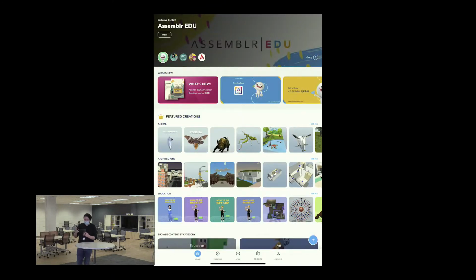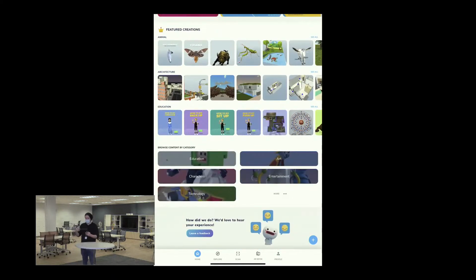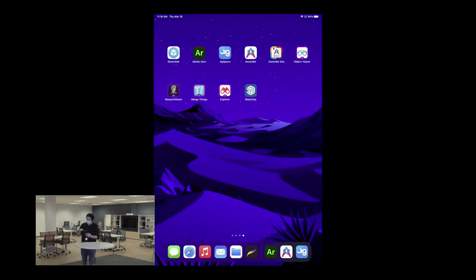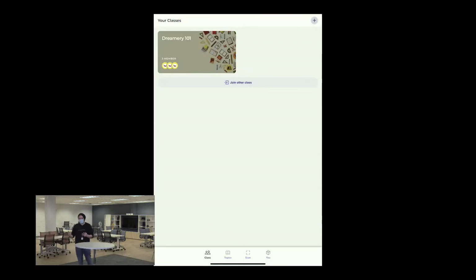And again, like I said, this is kind of your home base in terms of just looking at different content. Now, the secondary part of the Assemblr suite is an application called Assemblr EDU. I'm just going to jump out of here and jump over to Assemblr EDU. Now, Assemblr EDU does require a sign-in just like JigSpace.